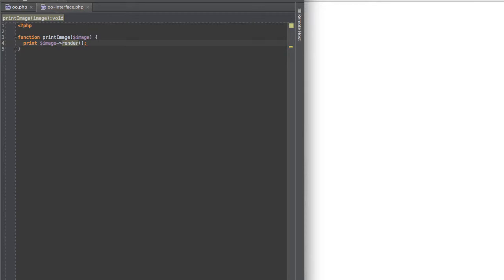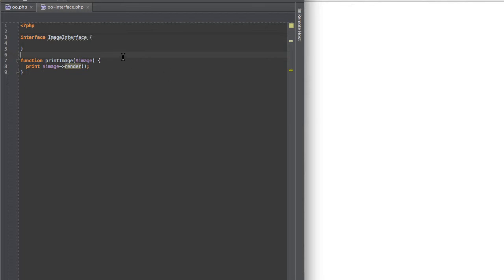Now, it really doesn't matter how the image class is created, just that it exposes a render method for us to use. We can create an image interface for developers that specifies methods that must be implemented for an object to work as an image object in this application. To declare the interface, we'll use the keyword interface with ImageInterface as the name, and open it up with a curly brace. So that's just like we would in a class, except we're using the word interface.